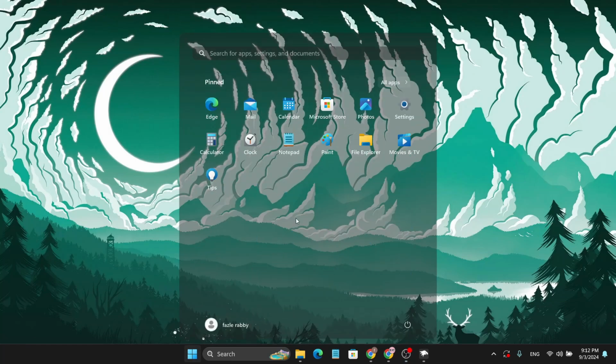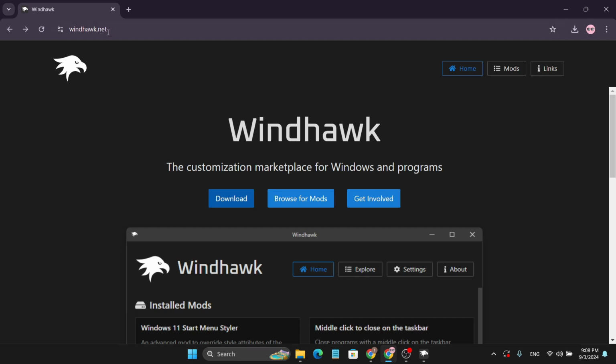Hello everyone, in this video I'm going to show you how you can make your Windows 11 start menu look like this, like a translucent effect here. So to make your Windows 11 translucent start menu, first you need to go to a website called Windog.